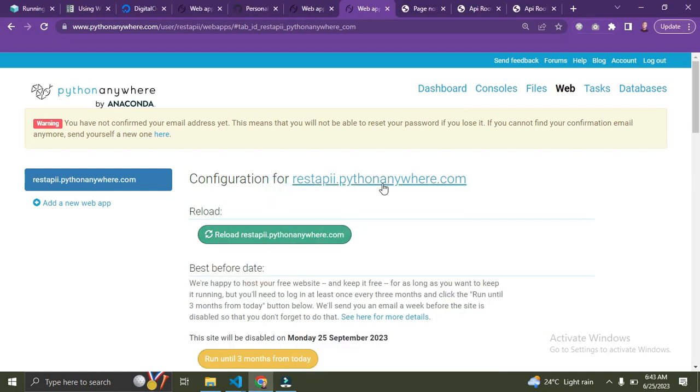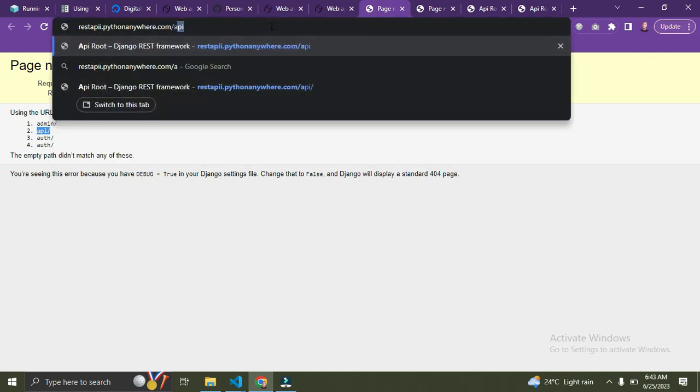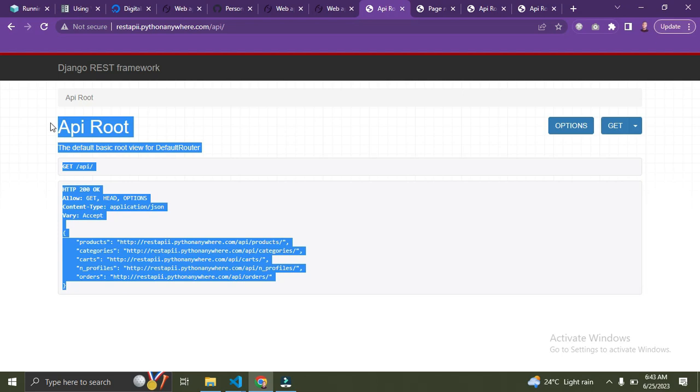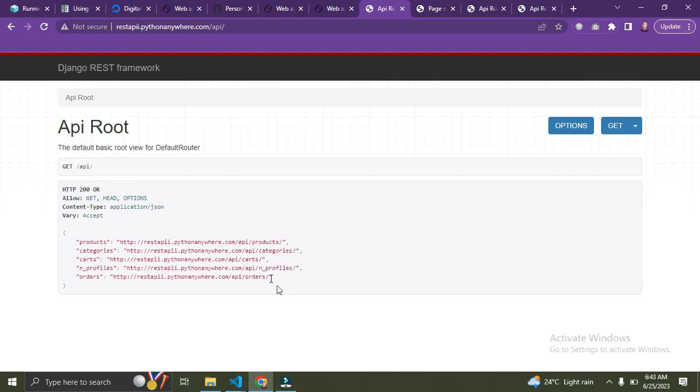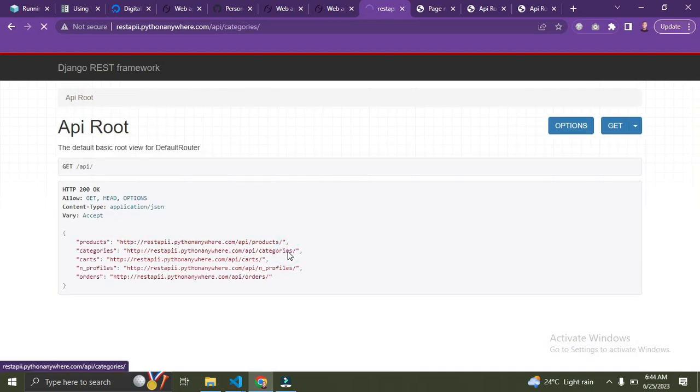So this is your domain. Right click on this, open link in new tab. Page not found. That's because you need to go to /api. That is how you can access it. Now you can see our RESTful API has been deployed to the cloud and is looking good. You can check each of these endpoints. We can access the product endpoint right there. If you go back to the API route, everything is looking quite interesting.